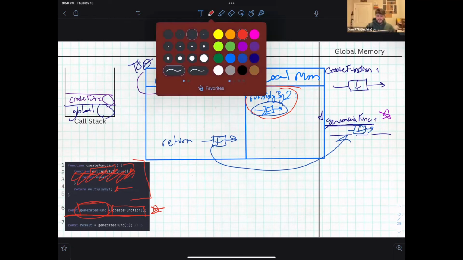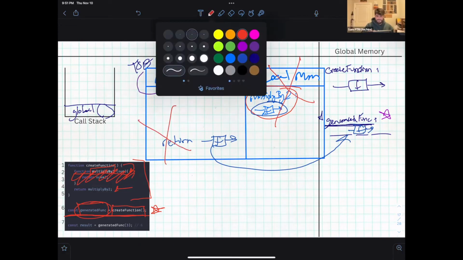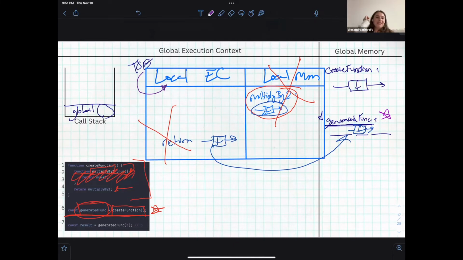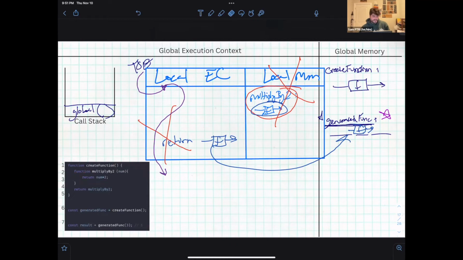Yep, 100% correct. So now that we've returned out of this function, we're exiting this local execution context. There are 3 things that happen. What are they? Now we need to pop off the create function frame from the call stack. Yep. The local execution context is eligible for garbage collection. Yep. And then we weave the thread of execution back into the global execution context. Awesome job. Yes. 100% correct, Alexander.